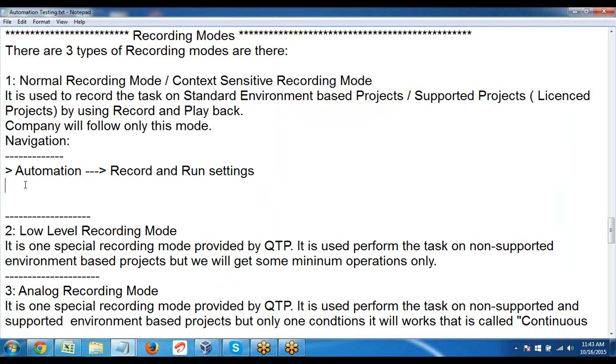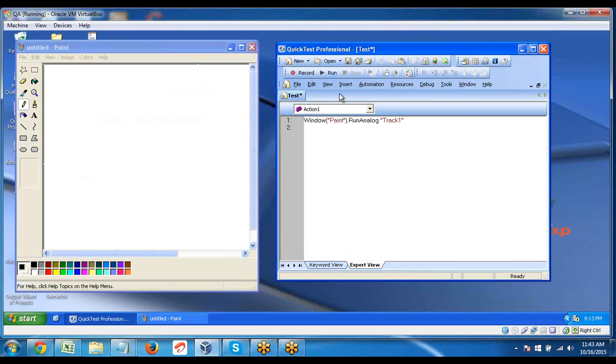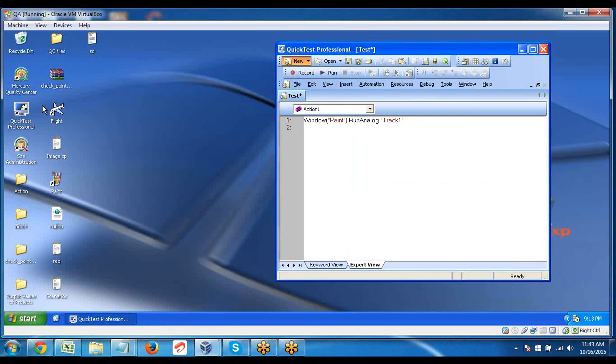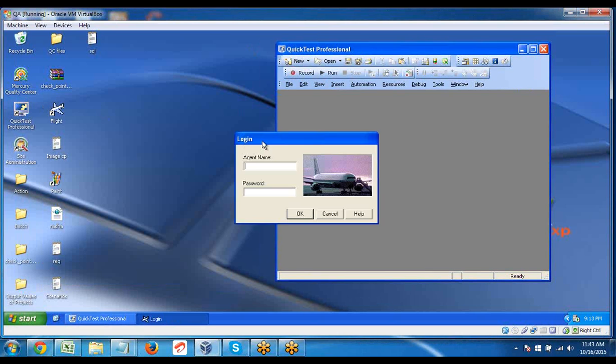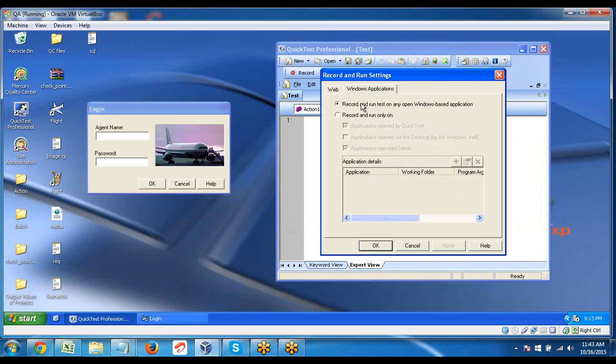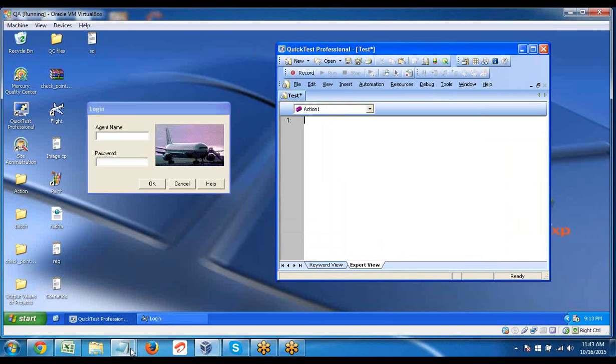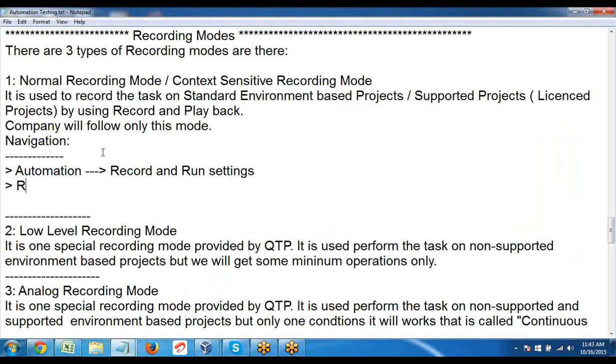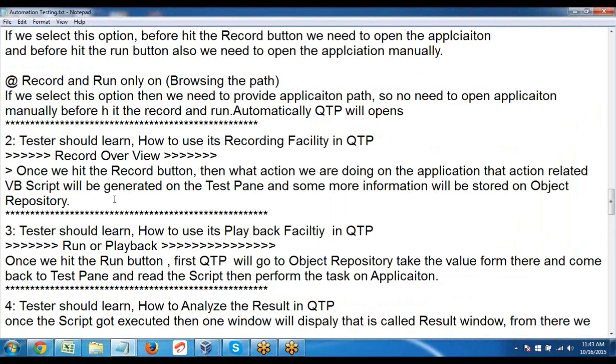So record and run settings. After that, what are you doing? Click on the record button, normal recording mode. Here this is your application. First you went to automation, record and run settings, Windows application, first radio button, apply and OK. So that is the step you did already.